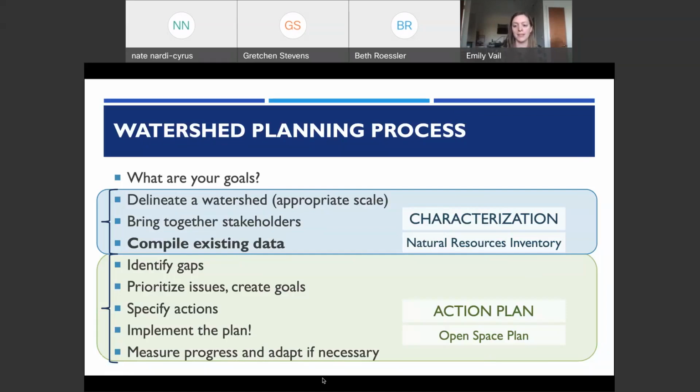So whether this process happens at a municipal scale with a process and tool like a natural resource inventory or open space plan, or at the watershed scale, it's still a lot of these same basic steps. And obviously having a watershed plan or a natural resources inventory, these things can really work together and achieve a lot of these same benefits. So it's great to have one, the other, or both.